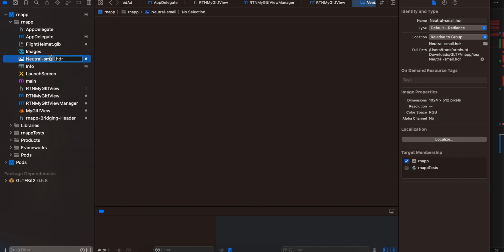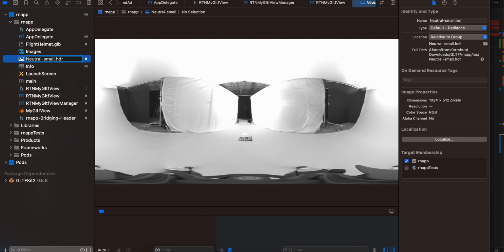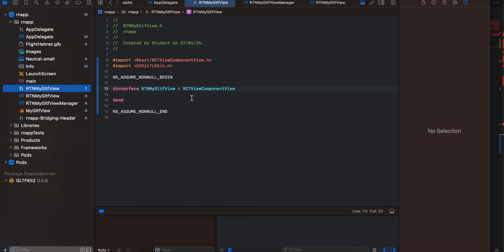Next, I am using an HDR image. You can just Google for an HDR image as well, and this is mostly used as a background image. Okay, next I have created a header file. Again, I have copy pasted it from docs. Only this name changes, everything else remains the same.